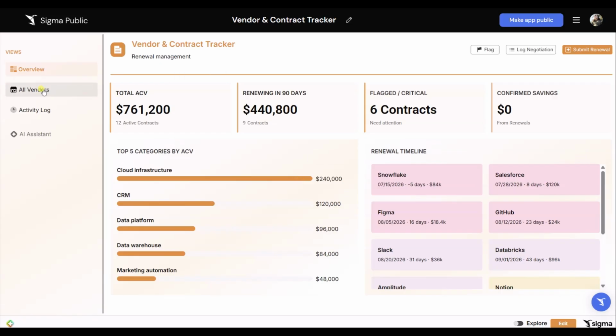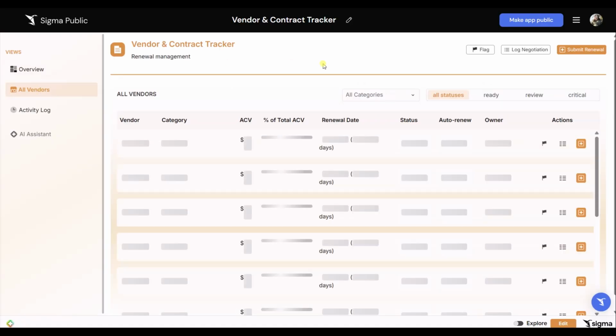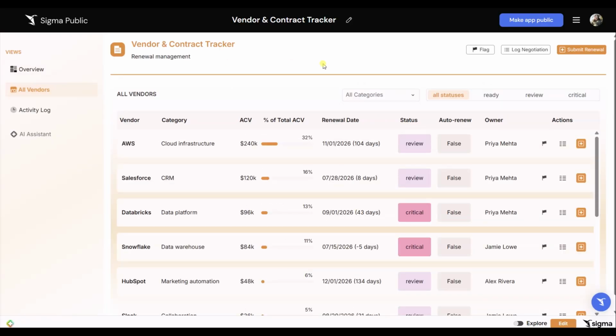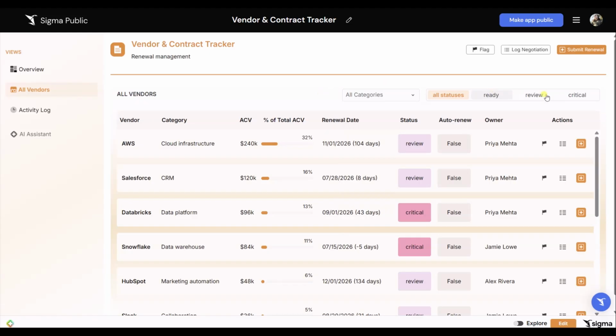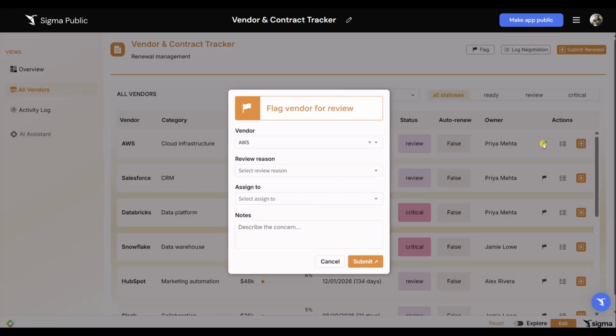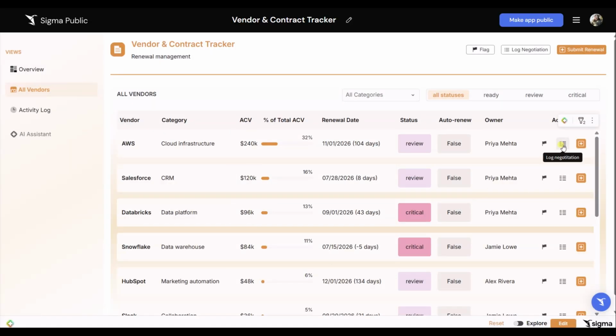Now coming to our left hand navigation panel, when we go to all vendors, this view shows all of our contracts and vendors in one table. You can filter by a specific category for a vendor or by a specific status. And the actions that we have available for each vendor here is you can either flag a review, and then you can select a review reason, assign it to someone, and then ascribe any notes.